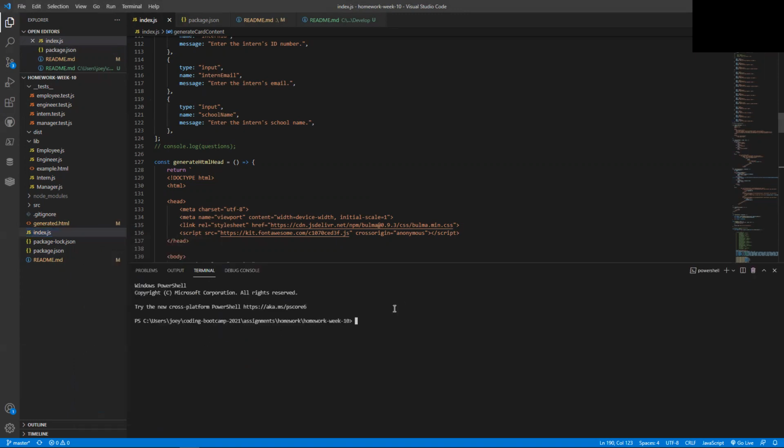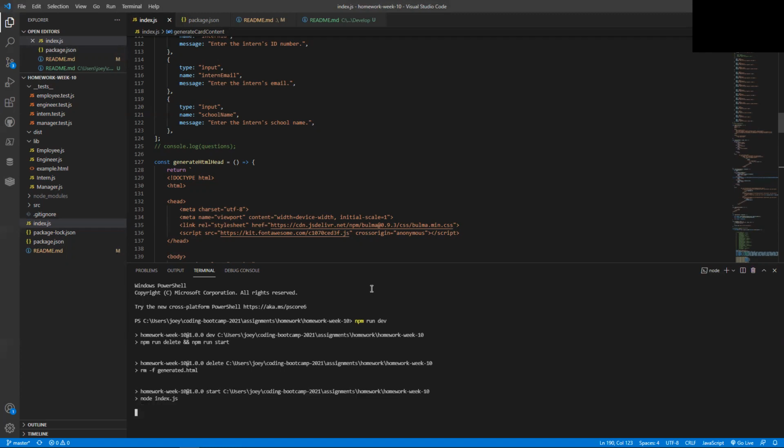Okay, with that being said, let's go ahead and go into our index.js file and open up the integrated terminal. And we're just going to say npm run dev, and that's going to give us our prompts there.